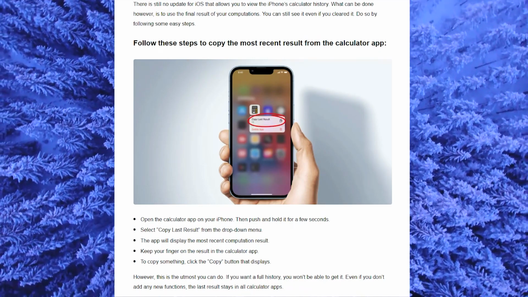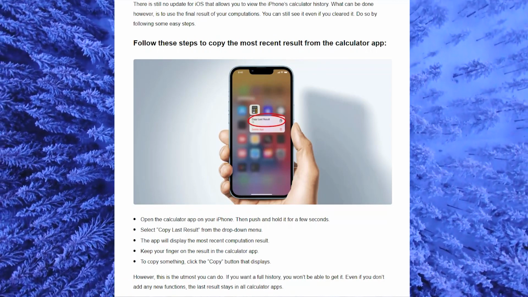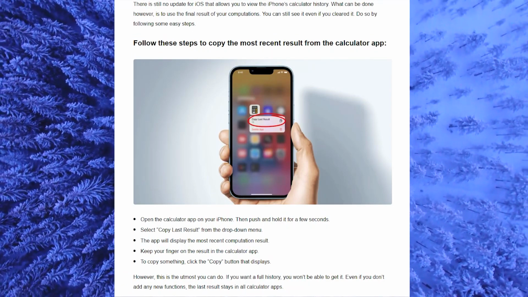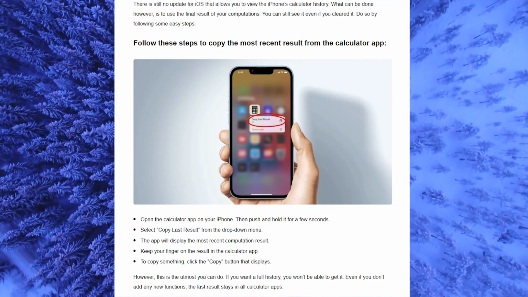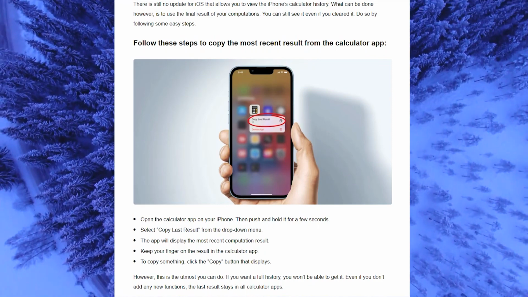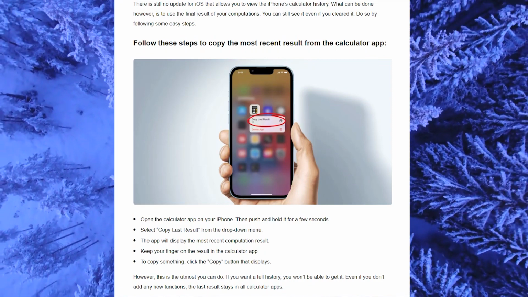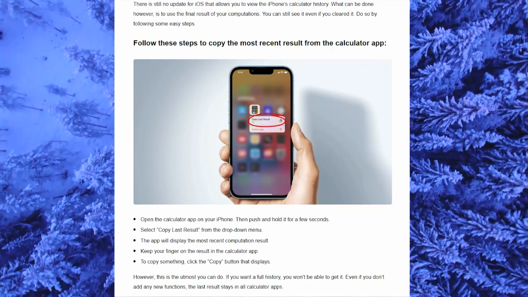Alright, so follow these steps to copy the most recent result from the calculator app. Open the calculator app on your iPhone, then push and hold it for a few seconds. Select copy last result from the drop-down menu. The app will display the most recent computation result. Keep your finger on the result in the calculator app. To copy it, click the copy button that displays.